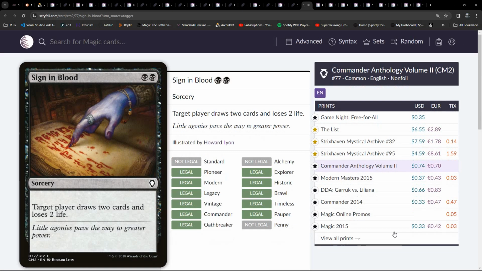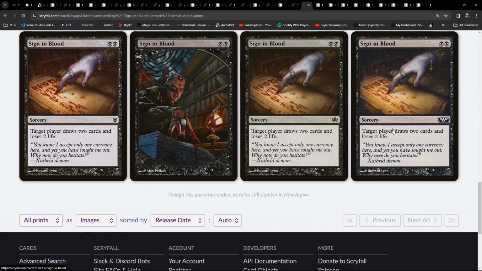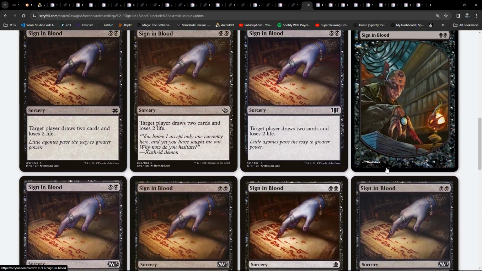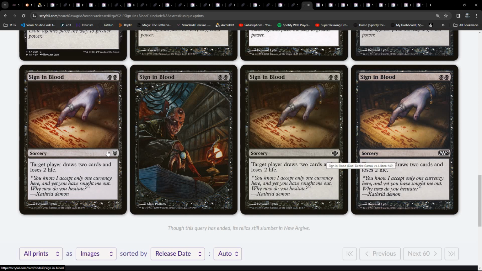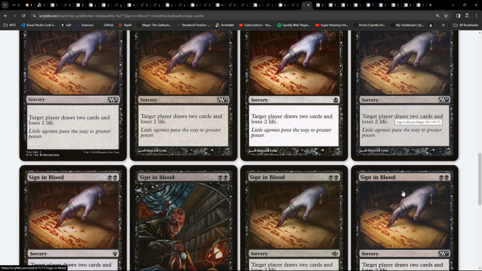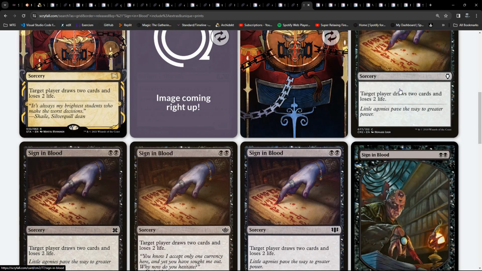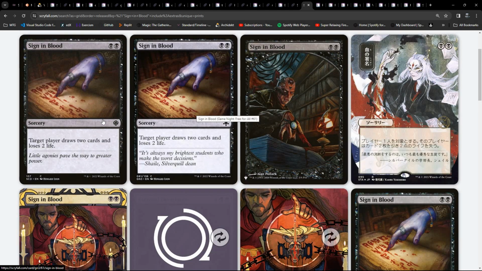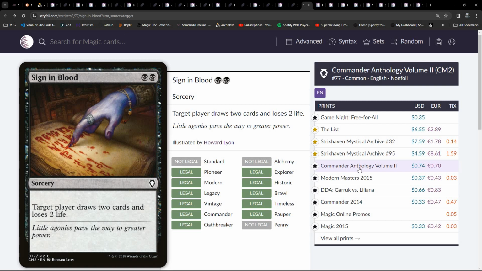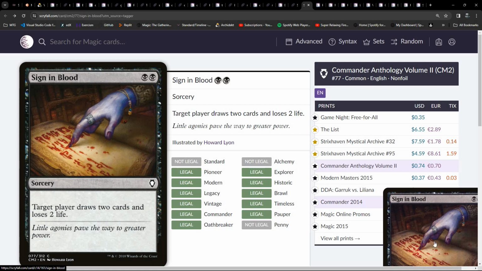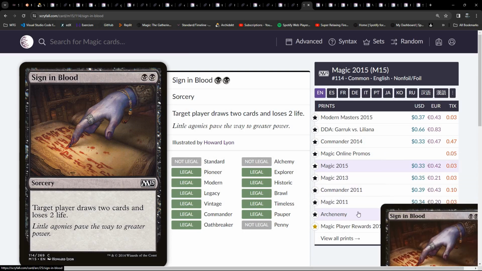So I'm curious, where have we seen it reprinted? M10. Okay. Garruk, Arch Enemy, M11. So M10, M11. Commander 2011, M13, M15, more Commander stuff. Set wise, has it sort of disappeared from use? Yeah. But it's certainly useful. As you can see here, it's turned up in a Commander product. If we go back a bit further, you can see it was in Archenemy. So yeah.